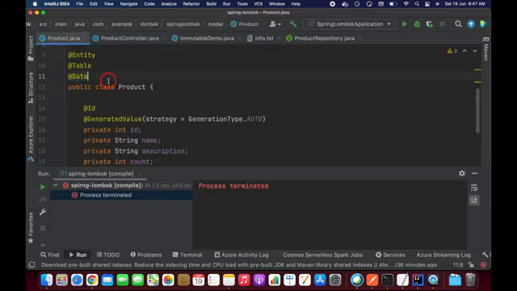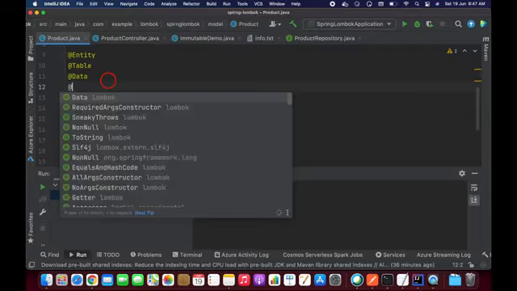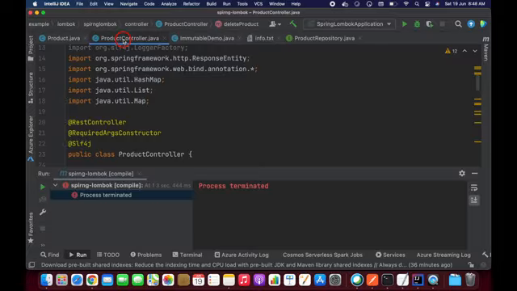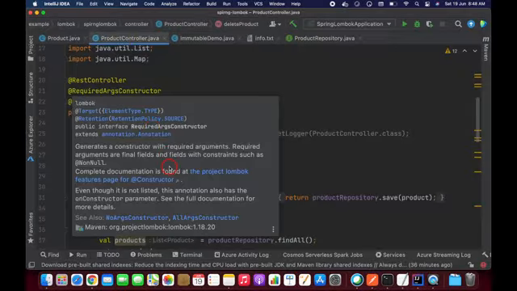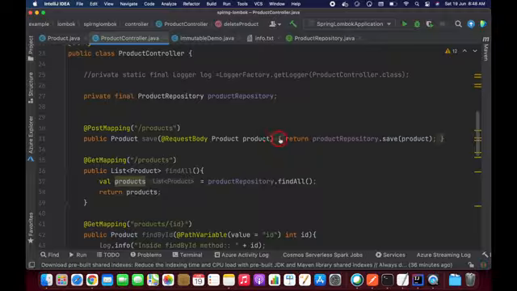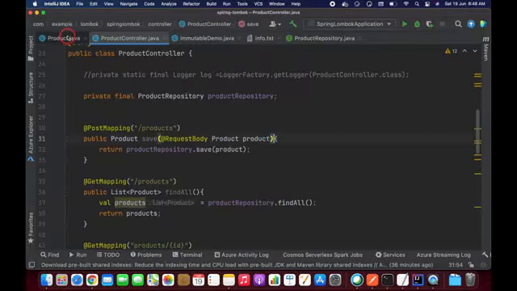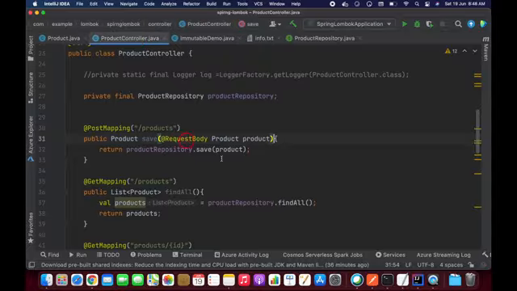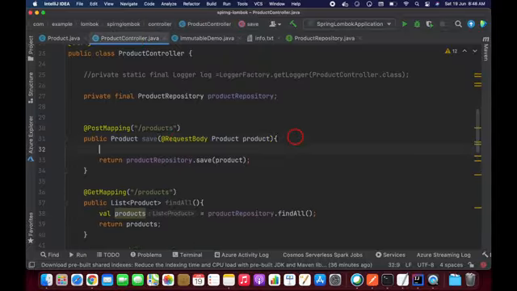And I forgot to tell you one thing: the builder design pattern. So if you want to use the builder design pattern, you can use @Builder like this. What it does is, in the product controller we are saving the product, right? If you want to save only particular fields, and you don't want to save other fields like description and amount, you want to save only id and name, then with the help of the builder design pattern we can achieve that. I'm going to show you how we can use that.